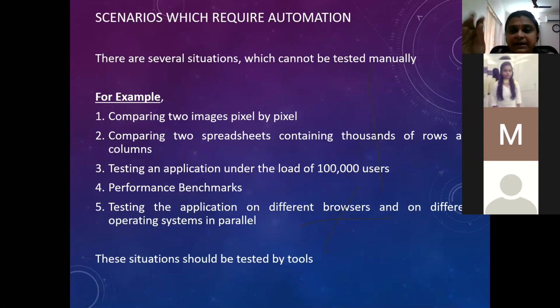Now let us take some real-time scenarios to understand which are the cases where automation will be required. There are several situations which cannot be tested manually. Automation by choice, let's not talk about it. Here we are forced to do automation.